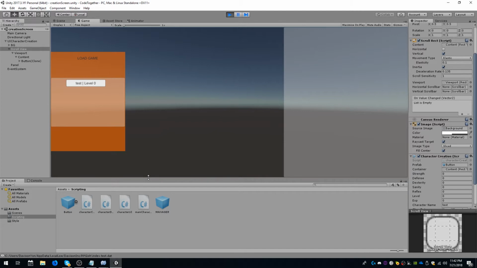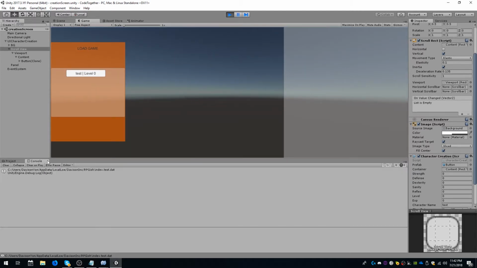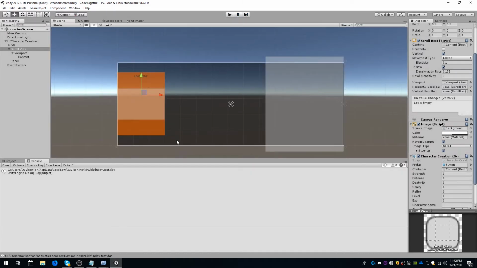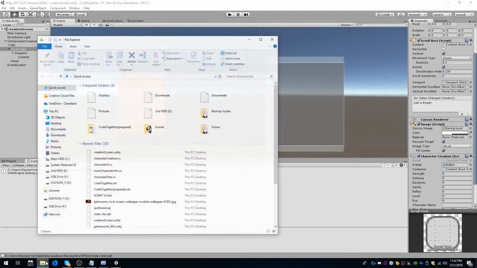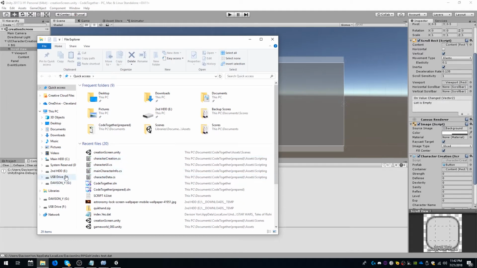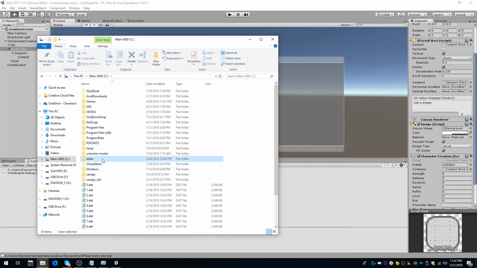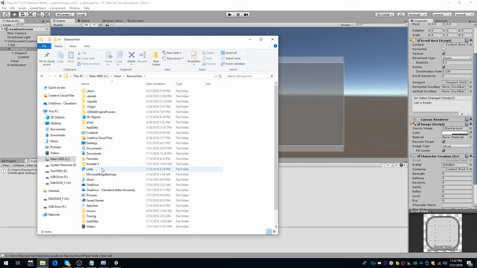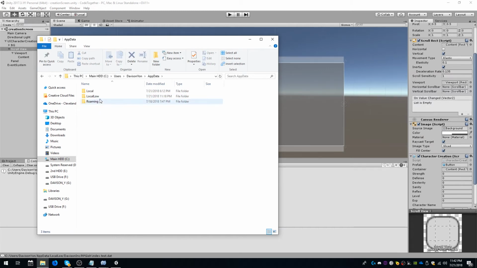awesome, awesome, awesome. We see test and level 0. Let me go to the console. If I clear, and I click it, you can see we are getting C users, Davison, app data, local low, Davison Inc., RPS, GISH, and mdev.test.data. So if I do want to go back to our folder here, and if we go to main hard drive, users, Davison, app data, local low, Davison Inc.